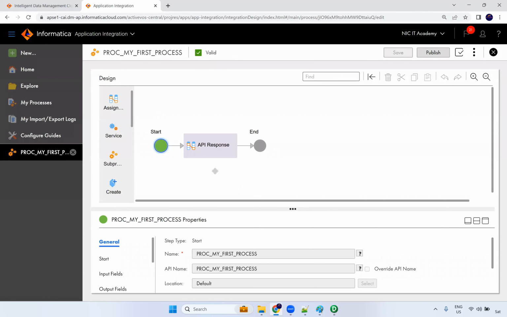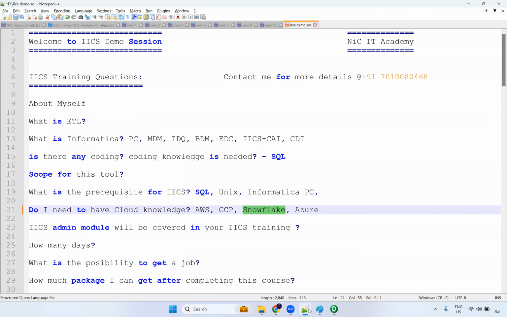But this is like a front end. If you already know APIs and REST API, different connectors and how to integrate the front end with this Informatica, then it will be an added advantage for you to work with these APIs. That's what I'm going to cover, but it's mostly a data integration training.